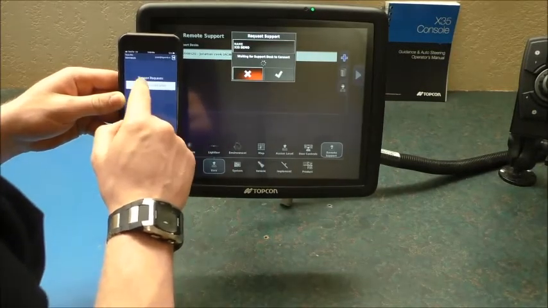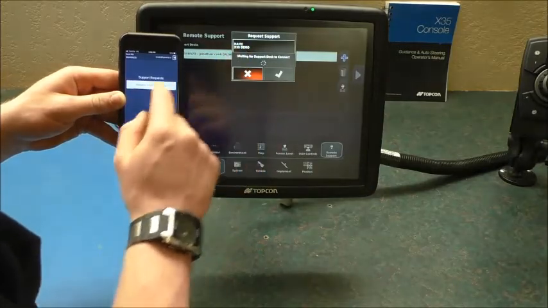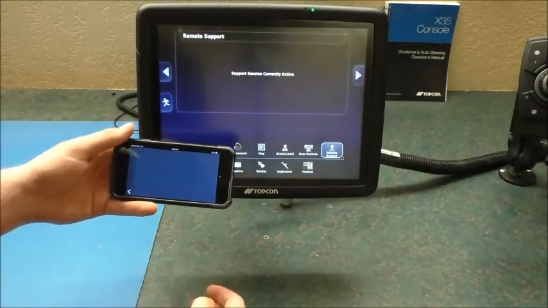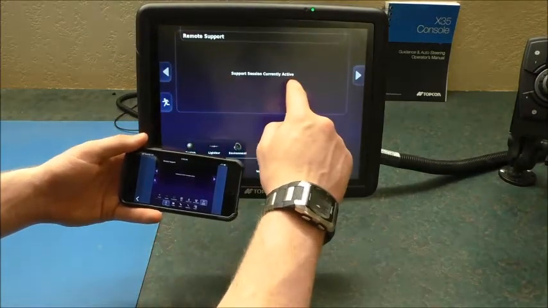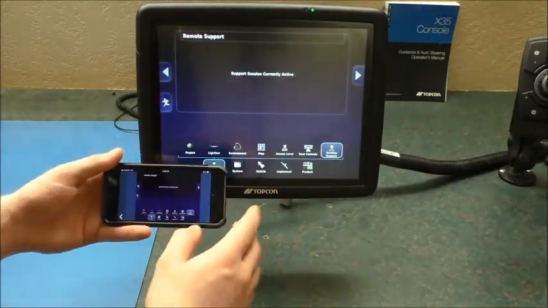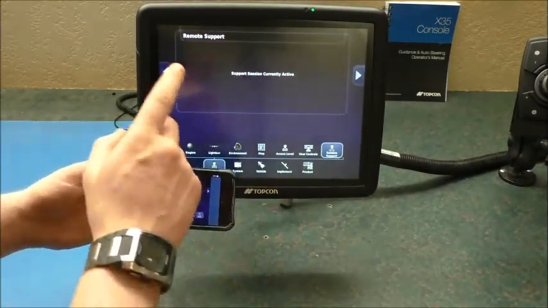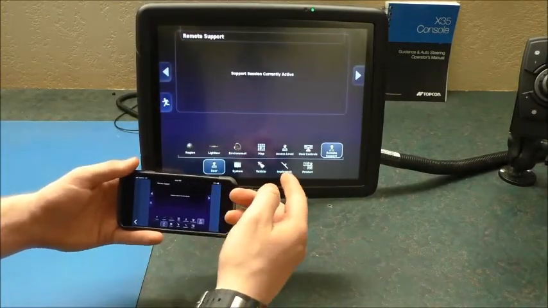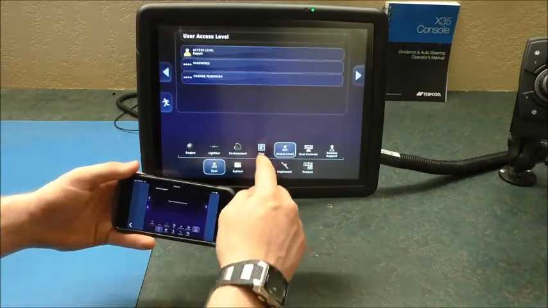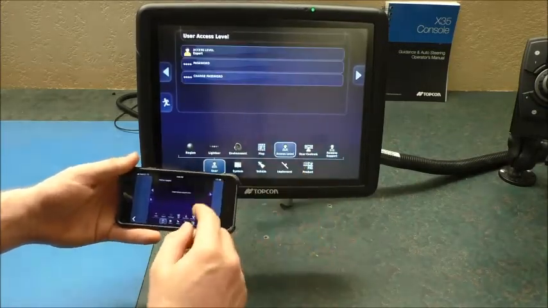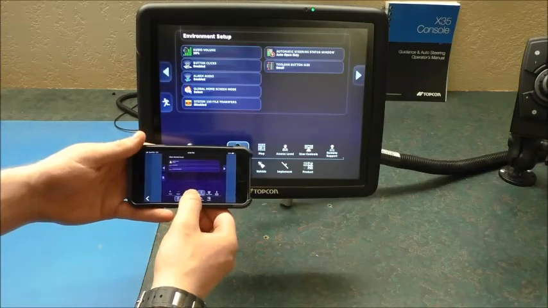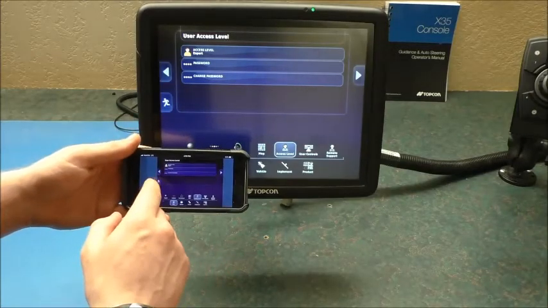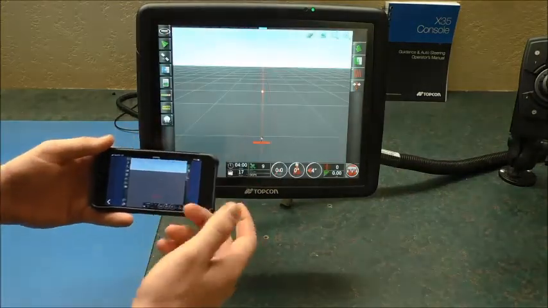So they're gonna see this, and it says right there from X35 demo. So we're gonna tap that, and that should connect us. Again, it may take a few seconds depending on the connection, but right there it says support session is currently active. So we are connected, and through this phone we now have remote control over this console. You still have control over your console when in support. You can tap buttons just as you did before, but the only difference is that I can control your console remotely from my phone or computer.